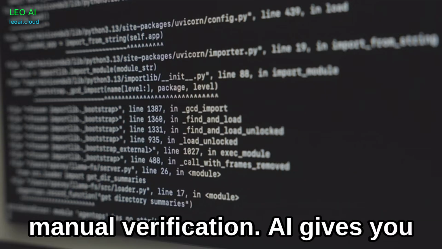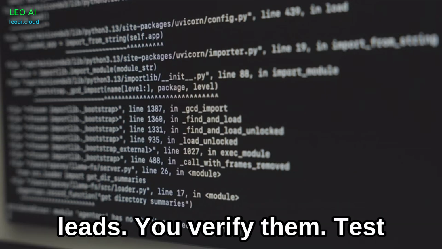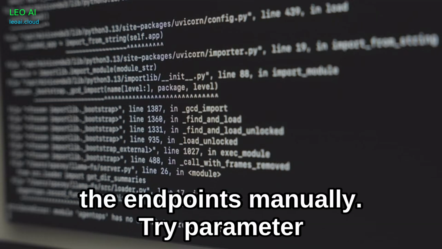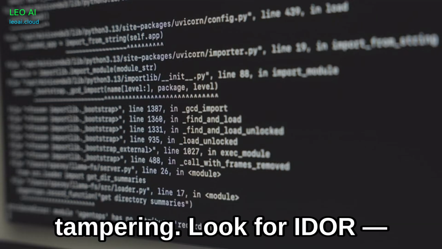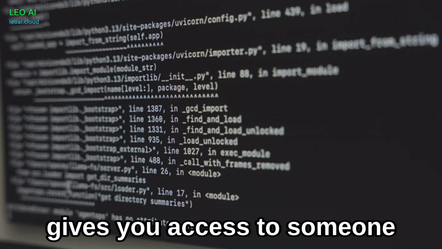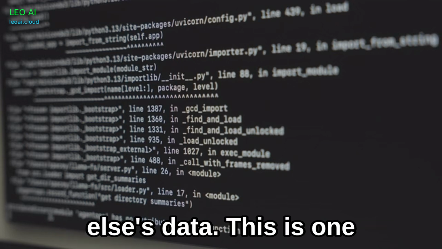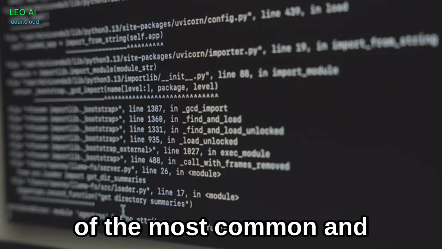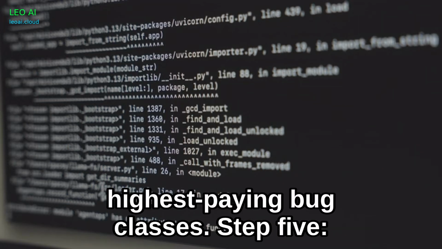Step 4. Manual verification. AI gives you leads. You verify them. Test the endpoints manually. Try parameter tampering. Look for IDOR, where changing an ID number gives you access to someone else's data. This is one of the most common and highest paying bug classes.